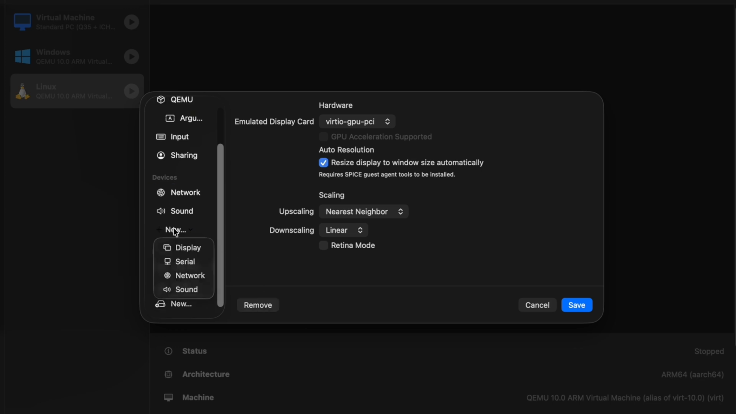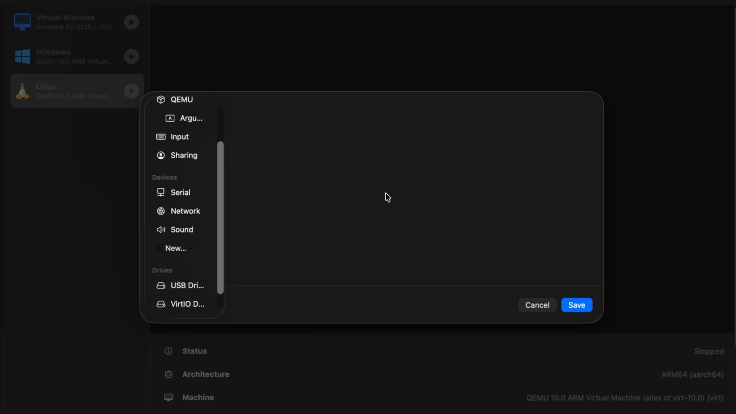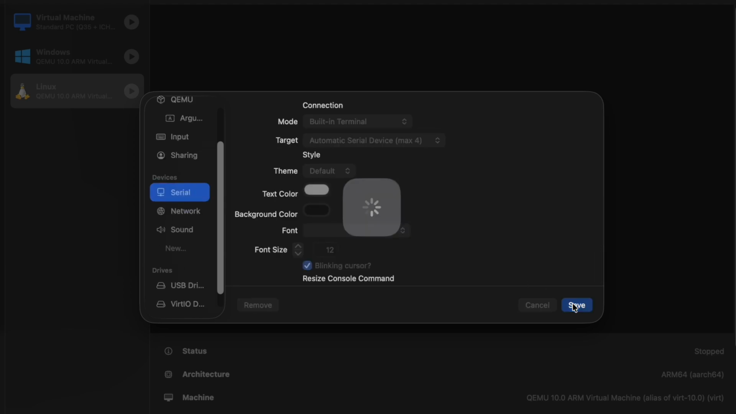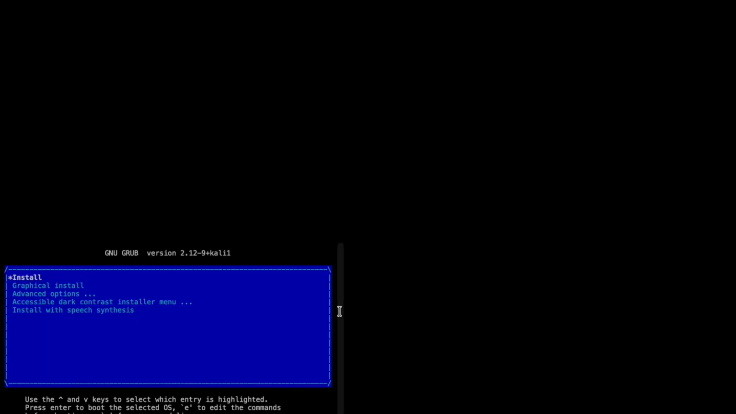Now click on new, add serial, save, and click the play button. So use your arrow key on your keyboard to get to the graphical install part and click enter.